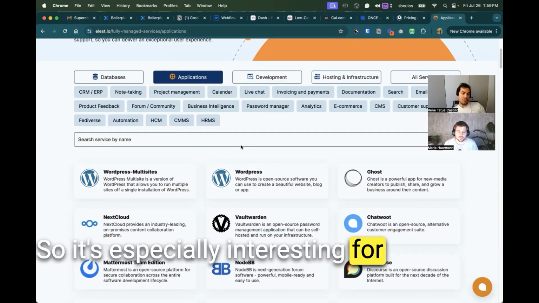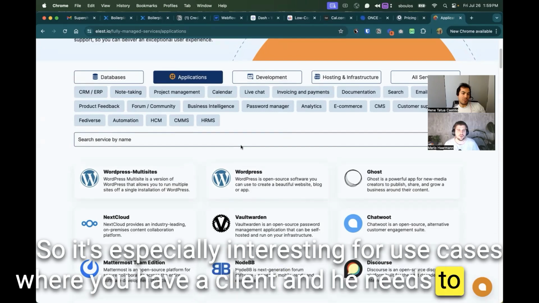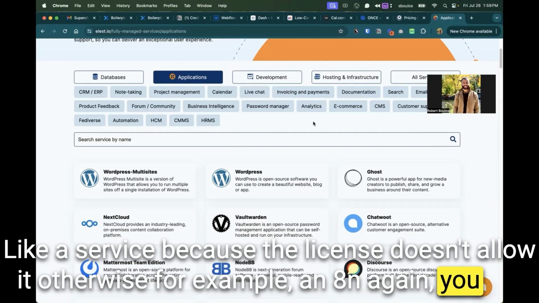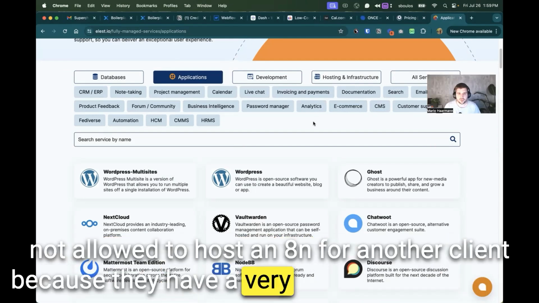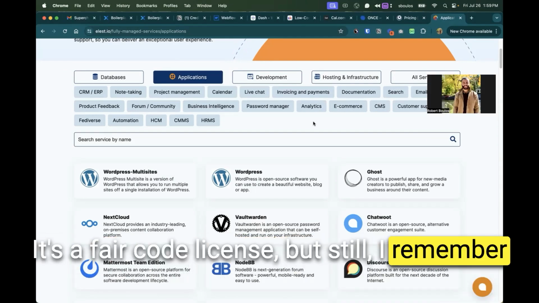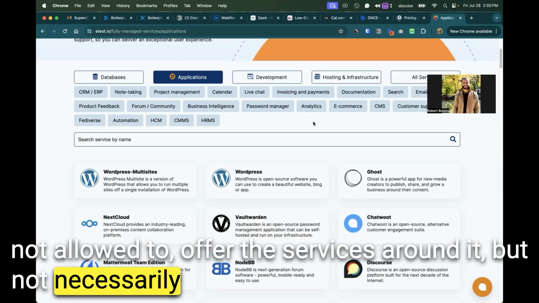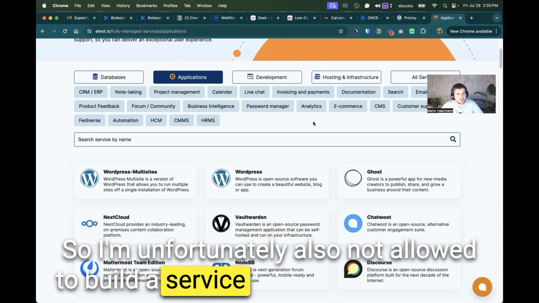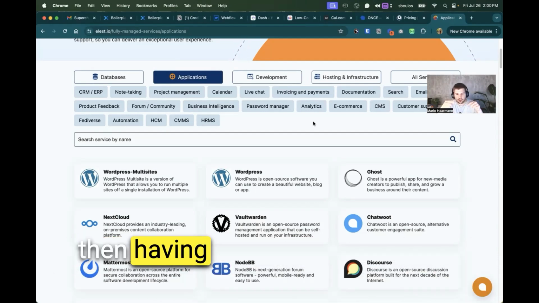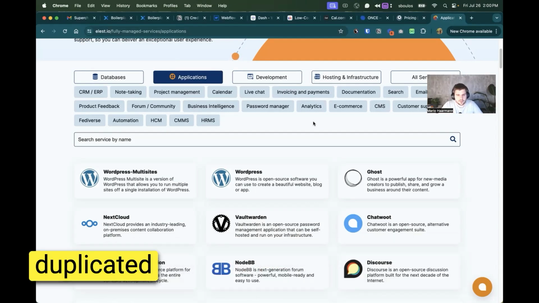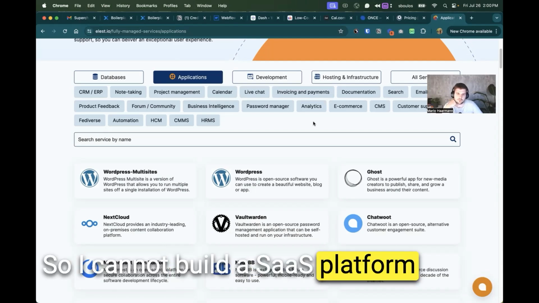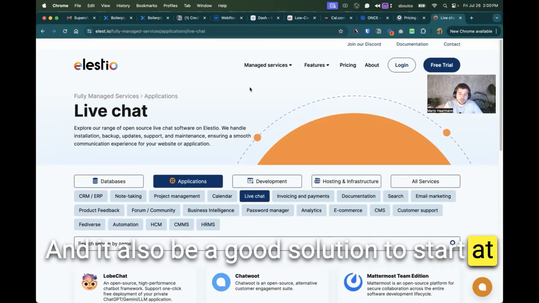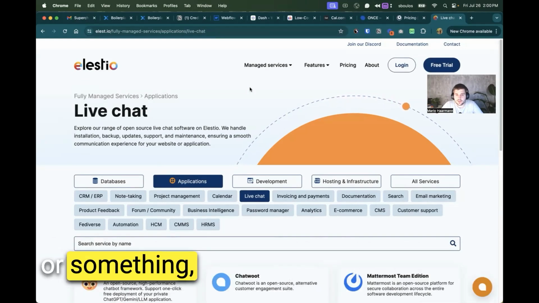So it's especially interesting for use cases where you have a client and they need you to host a service, because the license doesn't allow it otherwise. For example, with N8N, you are not allowed to host N8N for another client because they have a very complicated license. It's a fair-code license, but still, I remember you mentioning something like that, where you're not allowed to offer the services around it, but not necessarily the actual digital service itself. Yeah, exactly. So I'm unfortunately also not allowed to build a service using N8N with that in the backend automatically getting replicated, duplicated, and set up for different clients. So I cannot build a SaaS platform with it. But this would solve the issue for me at least, and it would also be a good solution to start. If you're not too deep into it, that's a really great choice.